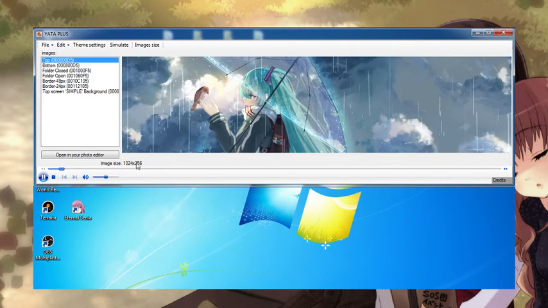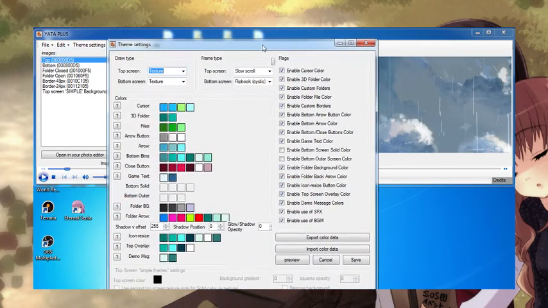And I believe it repeats once, or maybe even twice. And it's convenient, it's useful. But now onto theme settings.